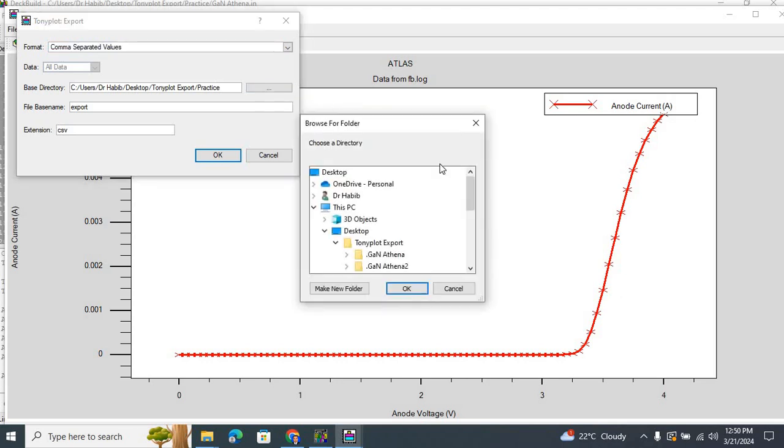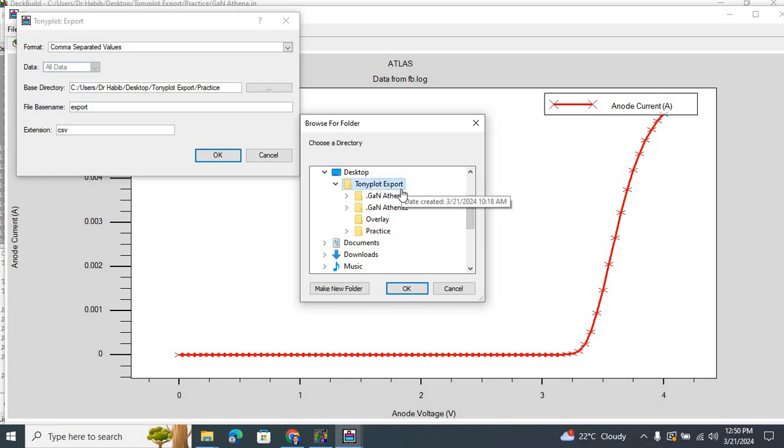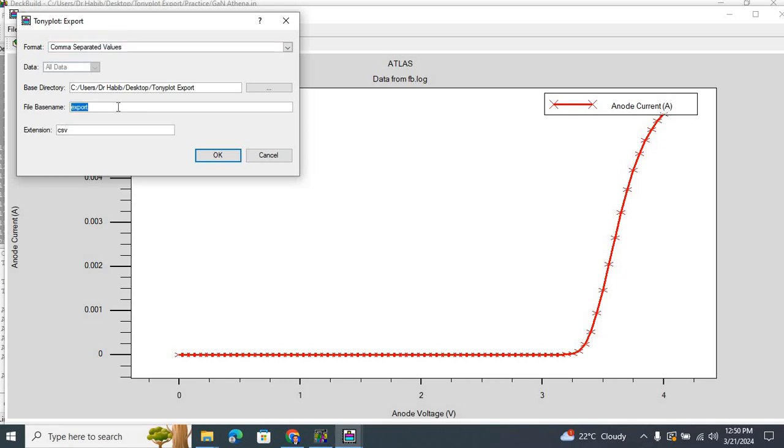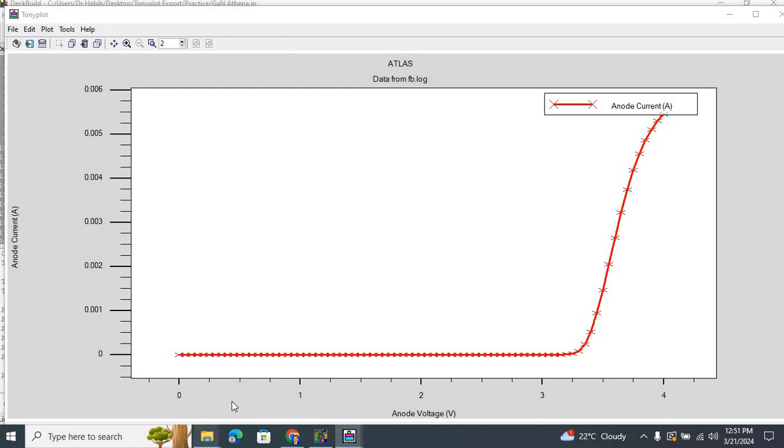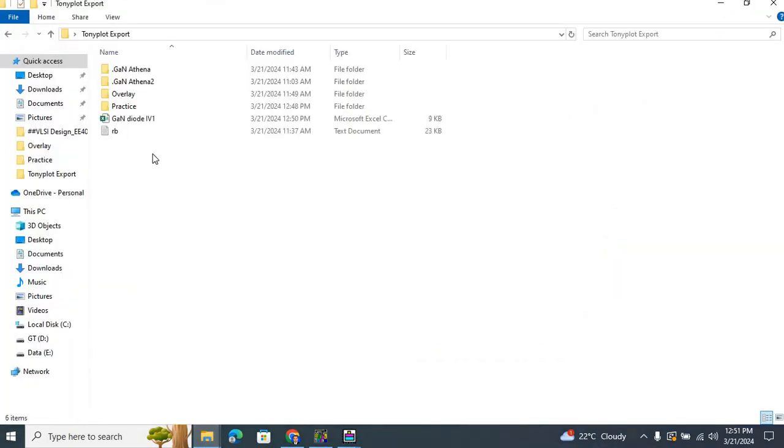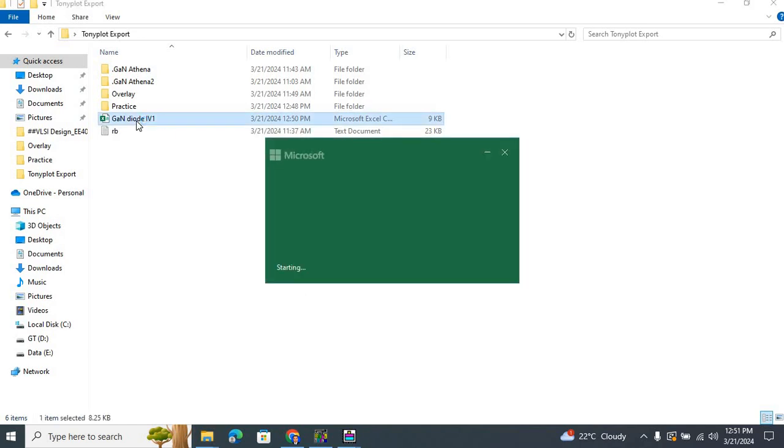I give it a path as well. And I'm going to save it as GaN diode IV. So I hit OK, export succeeded, then I go to that particular file. We can see it in Excel format, so I open this file.